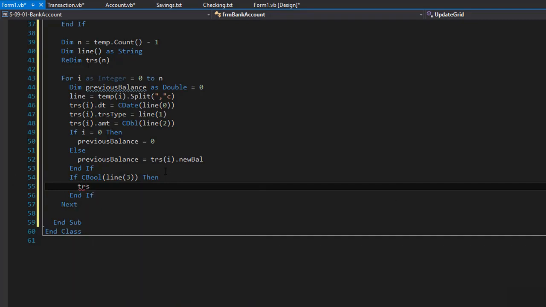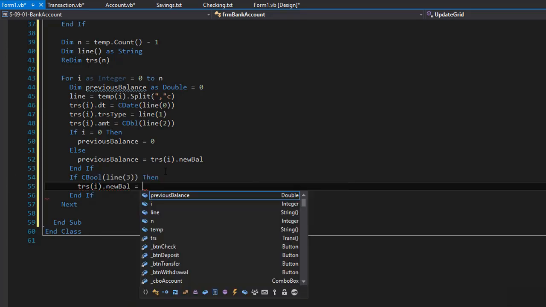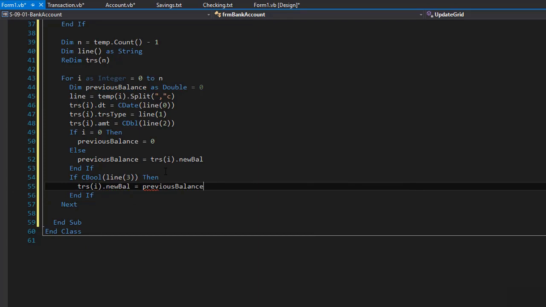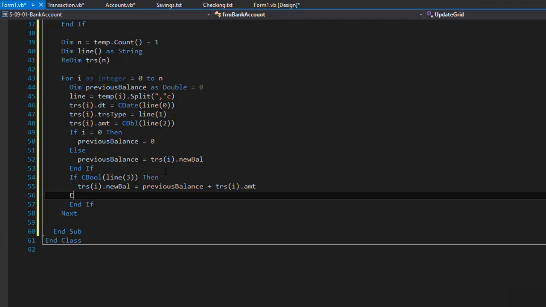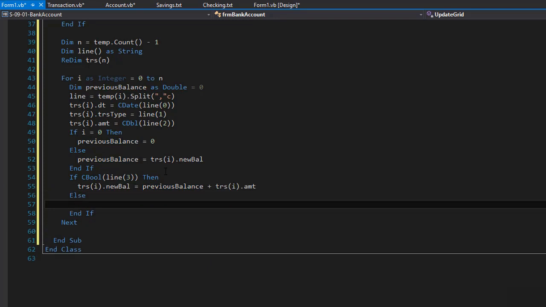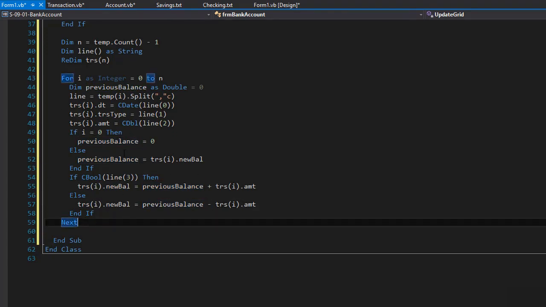So our transaction with the index of I, and that's the new balance, will equal previous balance. At the beginning it was 0, and then we'll add the amount of this transaction to it. If this is false, then we have a debit and we will deduct the transaction amount from our previous balance to create our new balance. So it's the same thing except it says minus. So as we loop, this new balance will be calculated for each of the transactions except the first one, because that's the original one.